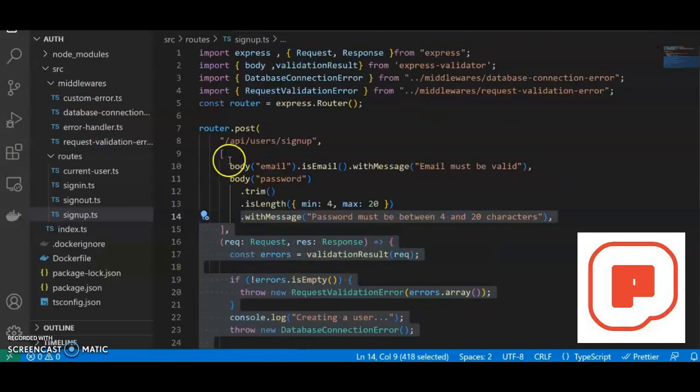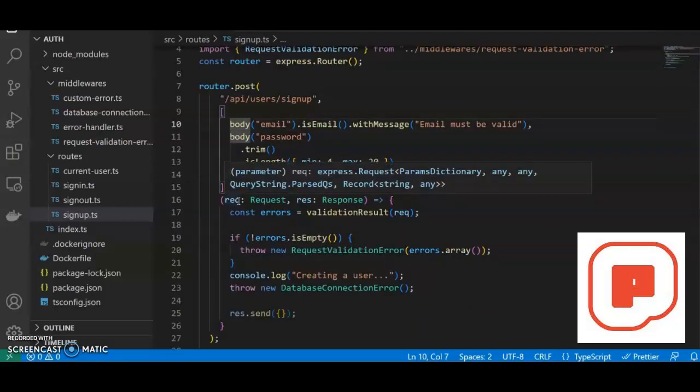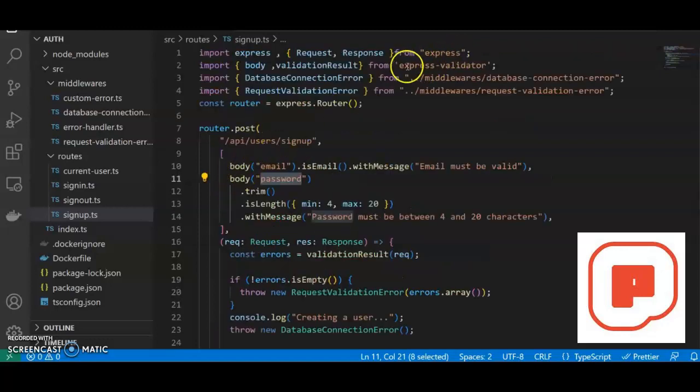So as you can see, this is the signup method. Every signup method requires one email and password. So from the front end or from the API from Postman, we will pass the email and password, and we need to ensure that the email and password are in the right format. That's why we have used this third-party library, that is Express Validator.